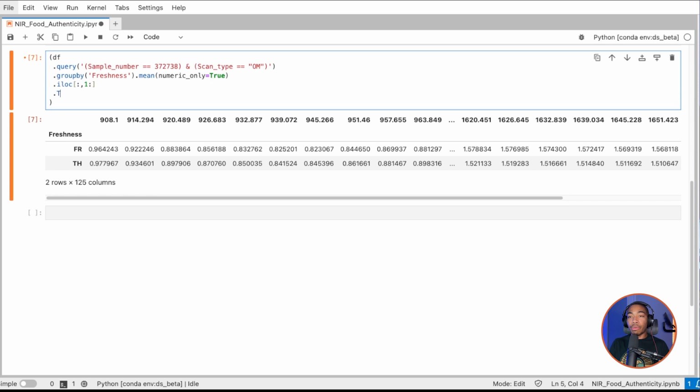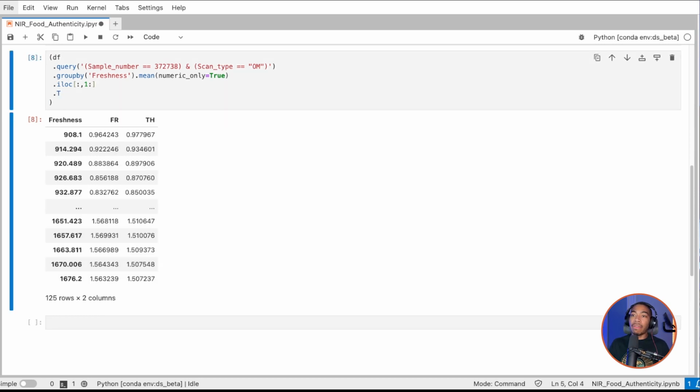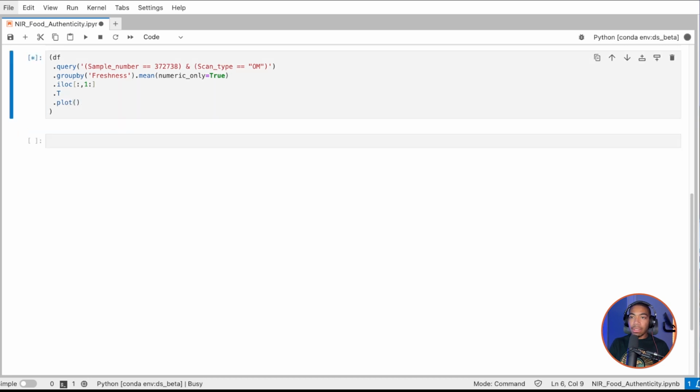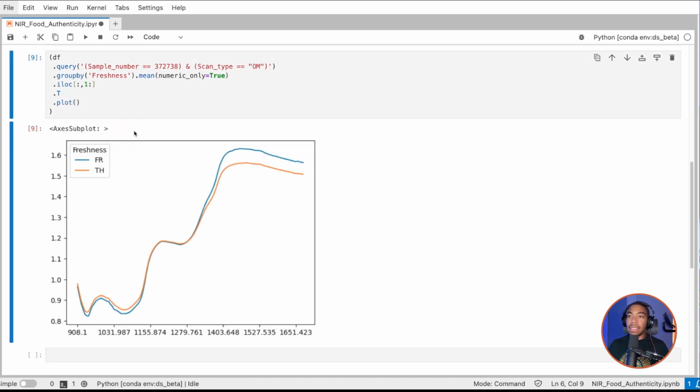Actually, before we do that, let's transpose. So we have our two columns, and then let's make a quick plot so we can get an idea of these fingerprints. And so we see that overall, the signals are highly correlated with each other. There are some differences around 1500 to 1600 nanometers between the frozen and the thawed samples.